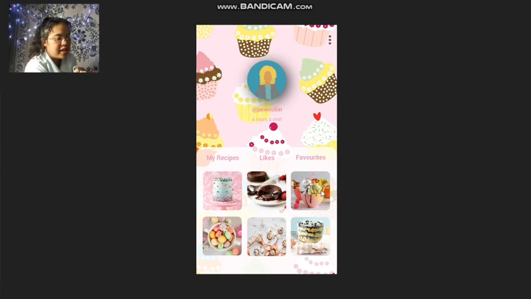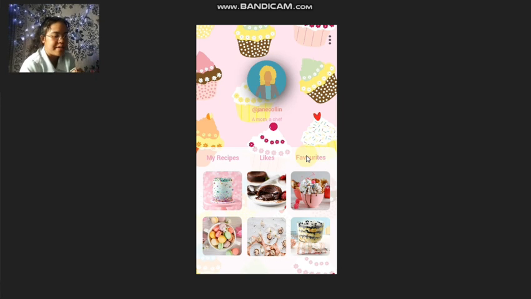So this right here is the profile account page. It contains the username, the profile icon or the avatar, and the bio of the user, and his or her recipes that are uploaded, if there are any, and the recipes the user liked from other users, and the favorites button, where the recipes that the user needs to refer to in the future will be stored.